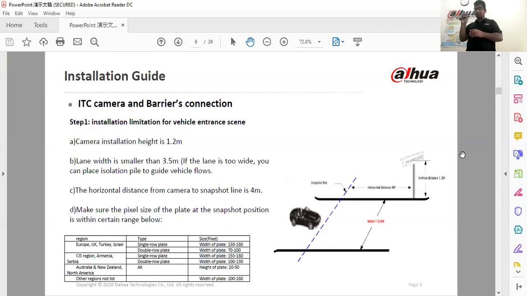Okay. So the fourth part is that when you are creating this scenario, when it is constructed, then you have to adjust the position of the camera in such a way that the number plate is horizontal to the camera. When it is horizontal, then it comes to the plate pixels: how many pixels it can contain in that region.